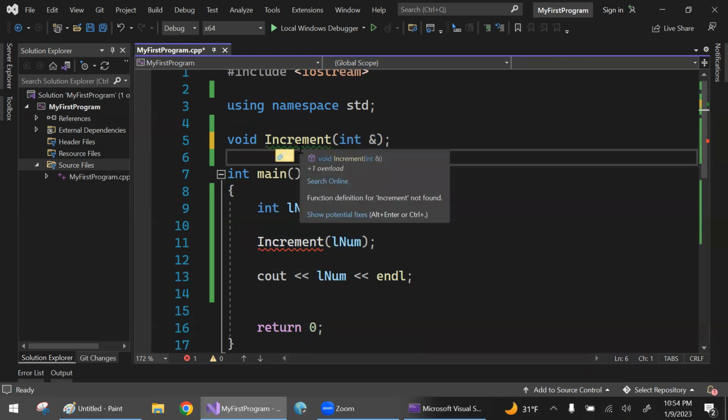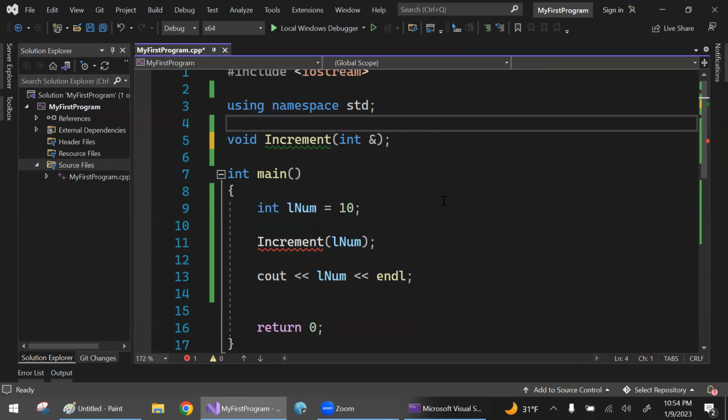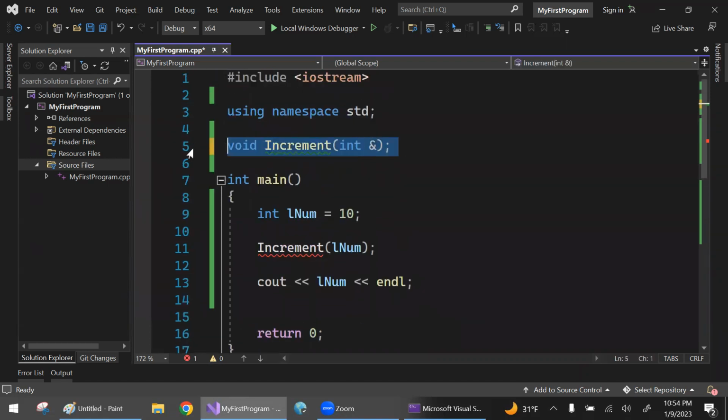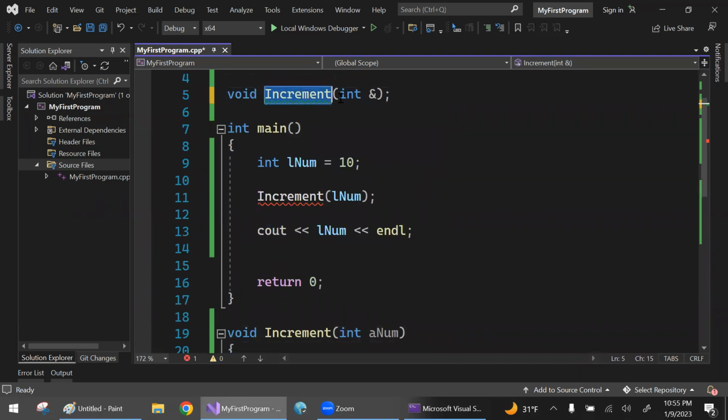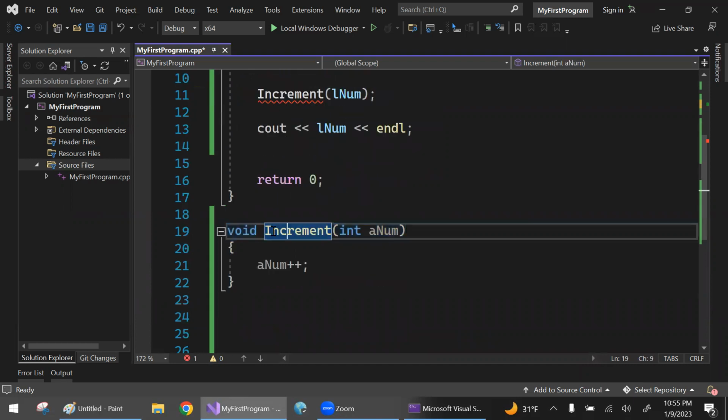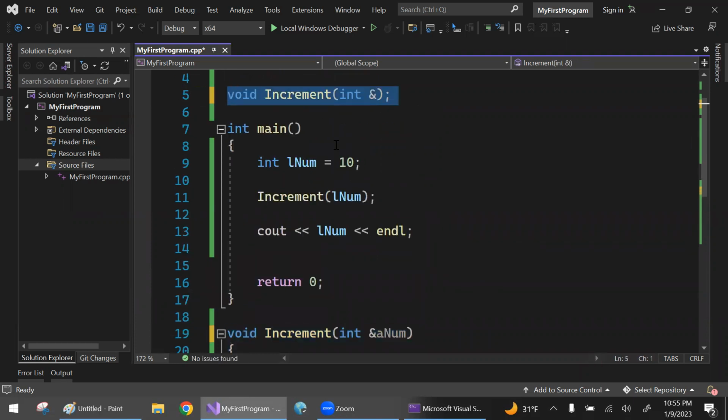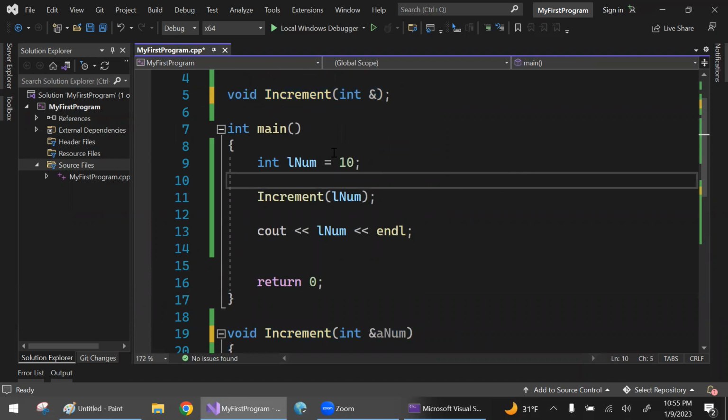Notice it's going to say function definition is not found. That's because this is one function, this is another function. This function called increment takes a reference of an integer. This function is called increment and takes a value integer. These are not the same. In order to make them the same, I need to provide the body for this prototype. So now they are the same.